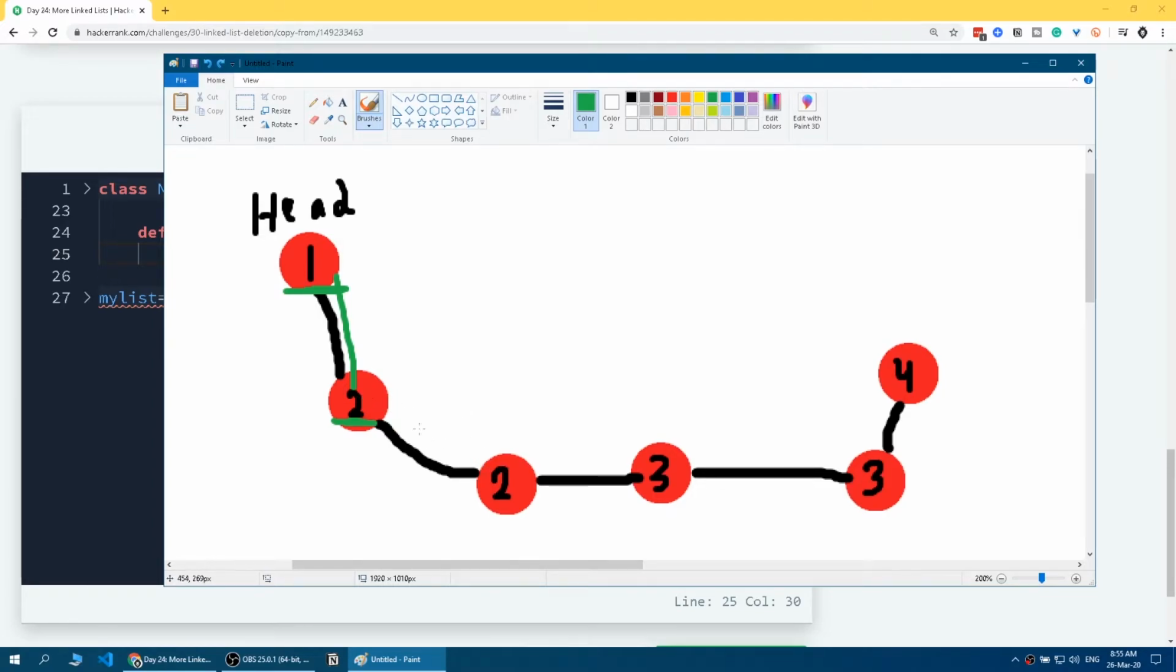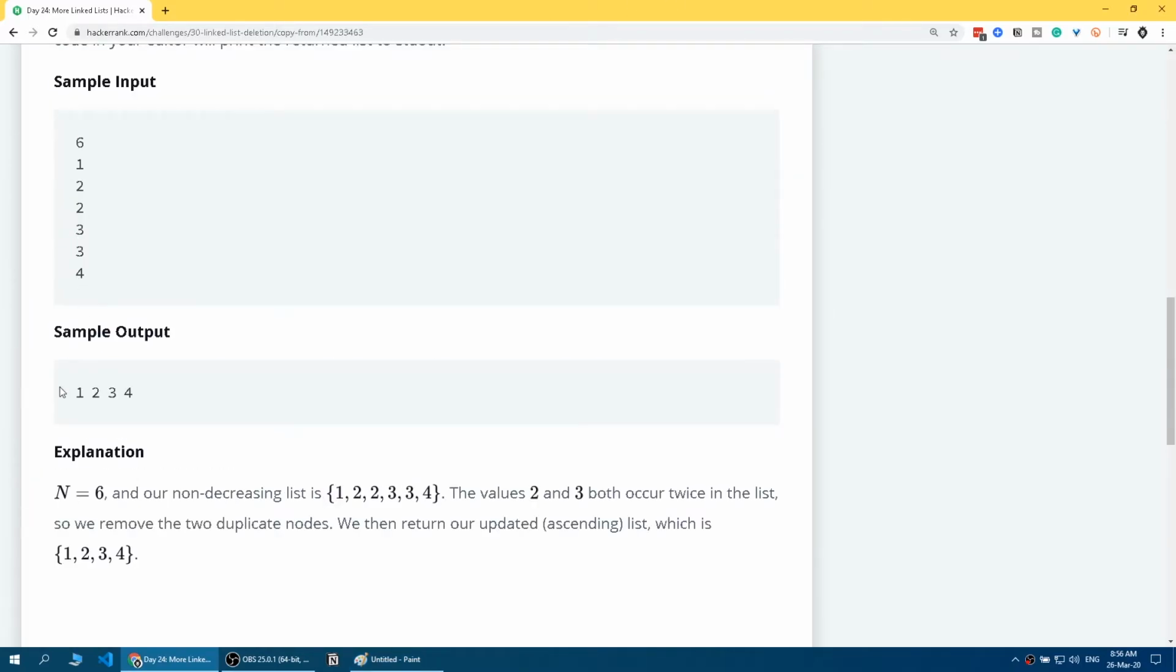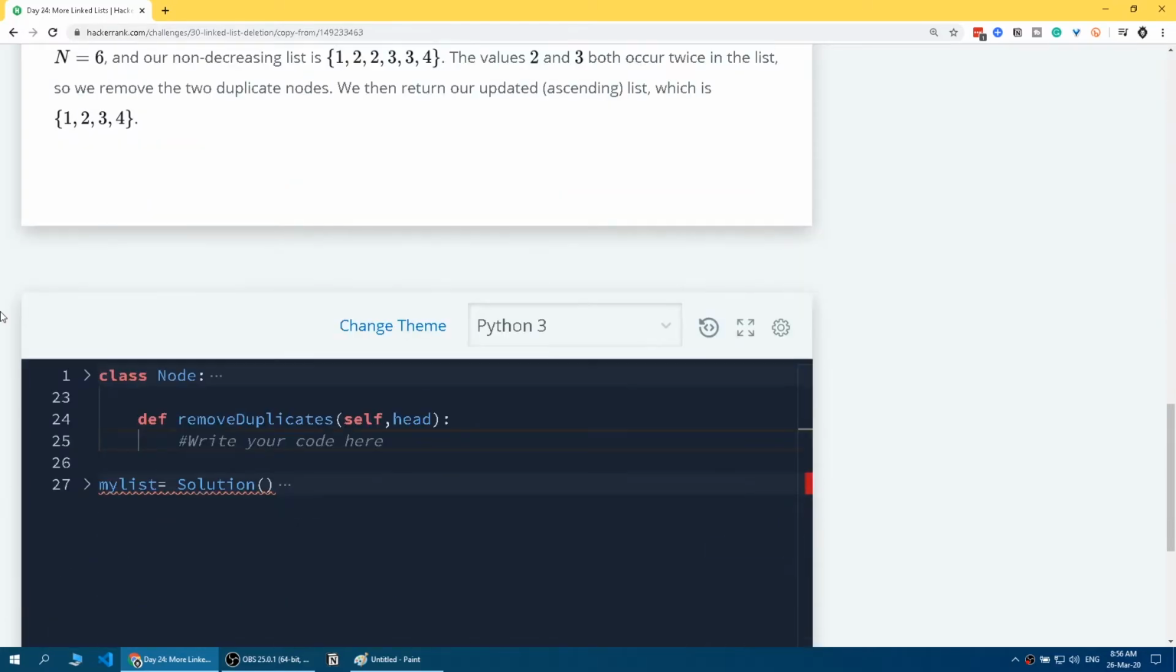Now we'll compare this with the second node. We'll see it's the same, so we want to remove the duplicates. So we'll skip this one and go to the one after it. Now at this point we are at 3, so we'll read the next one, compare them, find out that they are the same, so we'll skip this and link it right to here. Our result would be 1, 2, 3 and 4, which as you can see is the sample output. The sample input is 1, 2, 2, 3, 3 and 4.